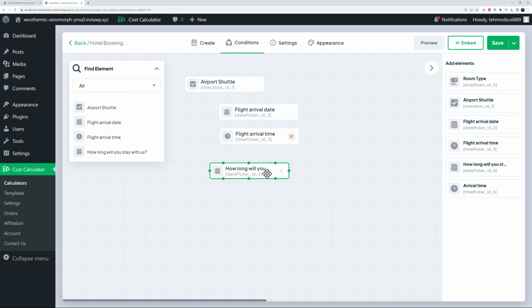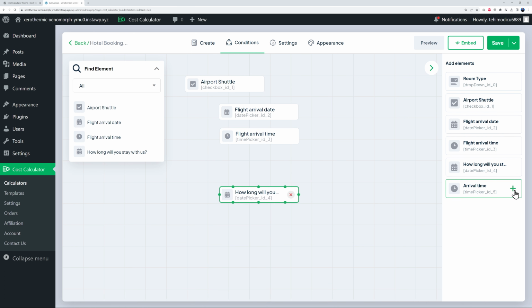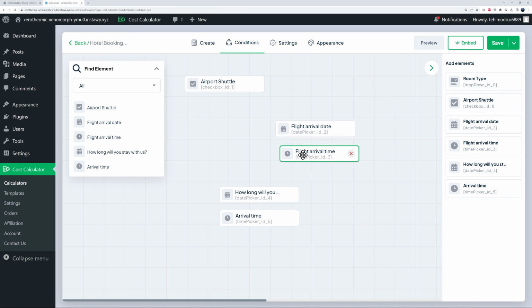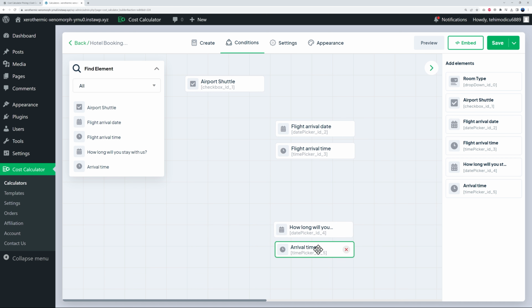So this one, how long will you stay? So this is the second condition, and this is the arrival time here, okay? So basically, if they tick that box, we want to show those two fields only, not those, okay? Now, if they don't tick that box, we only need to show these ones here, okay? So this is basically what we're going to implement here. Okay, so what I'm going to do, I'm going to move them a little bit further down. It's going to be easier to visualize it afterwards. So maybe right here like this, okay? Because now we have to draw lines, obviously. So it's easier for us to visualize it.